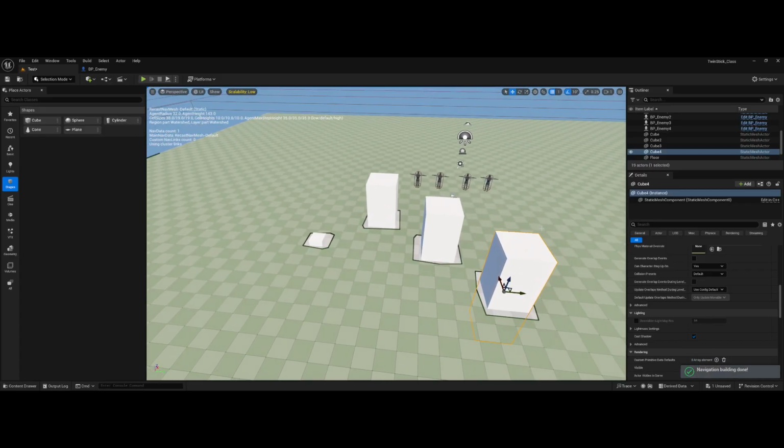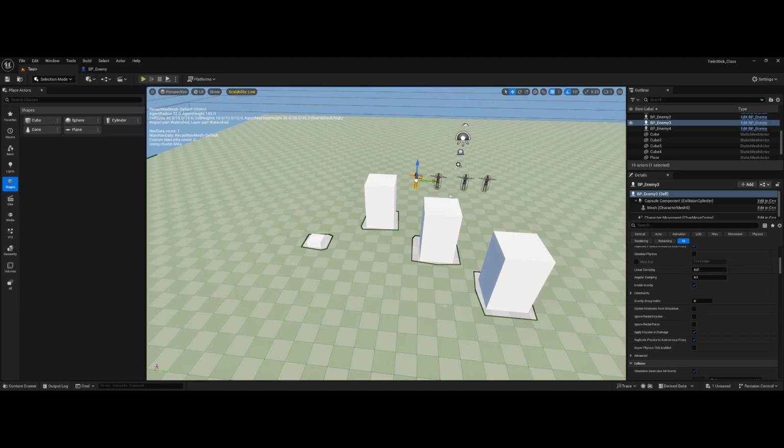So this is how the AI is going to be able to know where they can move in the level and where they cannot. So if we wanted this AI, for example, to move here, they will know to follow this path around these obstacles. And they'll usually pick the shortest path and try to find their way to that location.